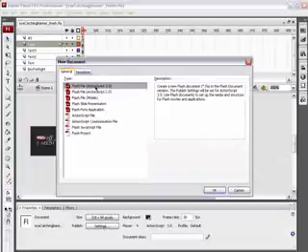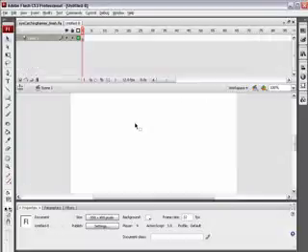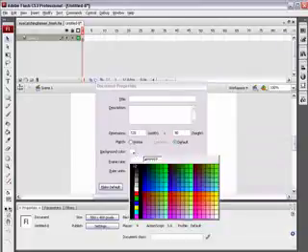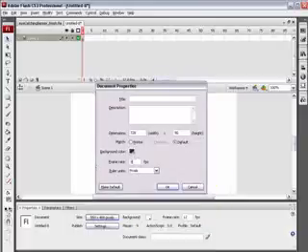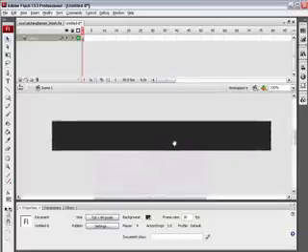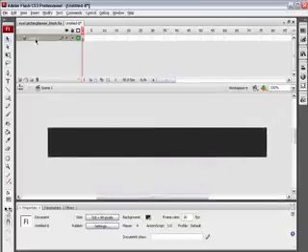We're going to go File, New, and choose Flash File ActionScript 3.0 to get started. We need to change the size of this document, so down in the Properties panel, choose the Size button. Dimension will be 728 by 90. That's a pretty standard web banner. We're going to choose the darkest gray as our background color, and the frame rate we will up to 30 frames per second. Hit OK, and here is our file.